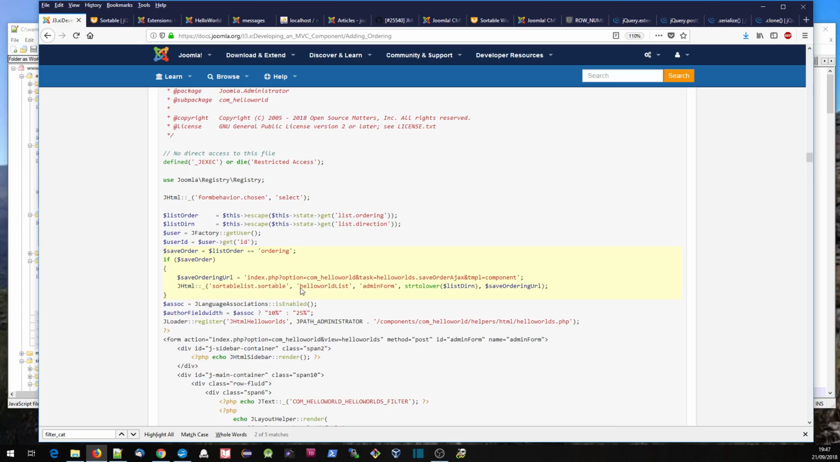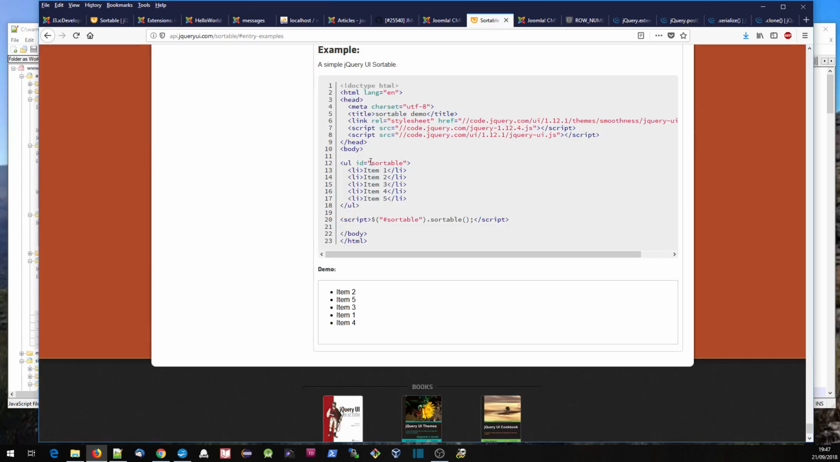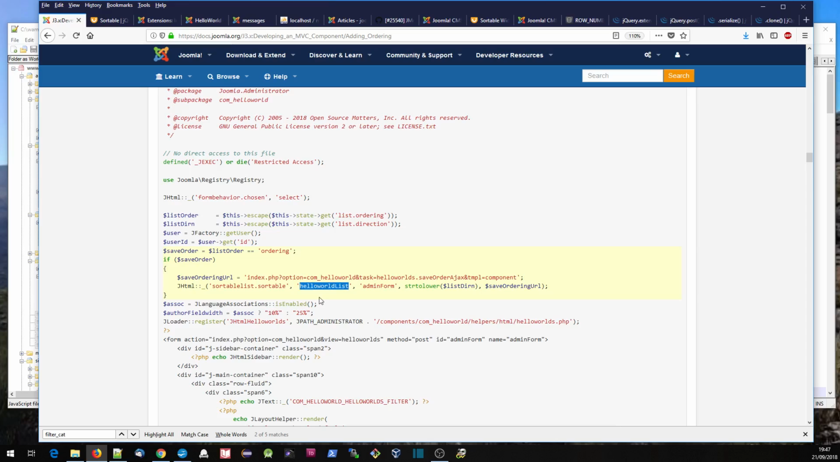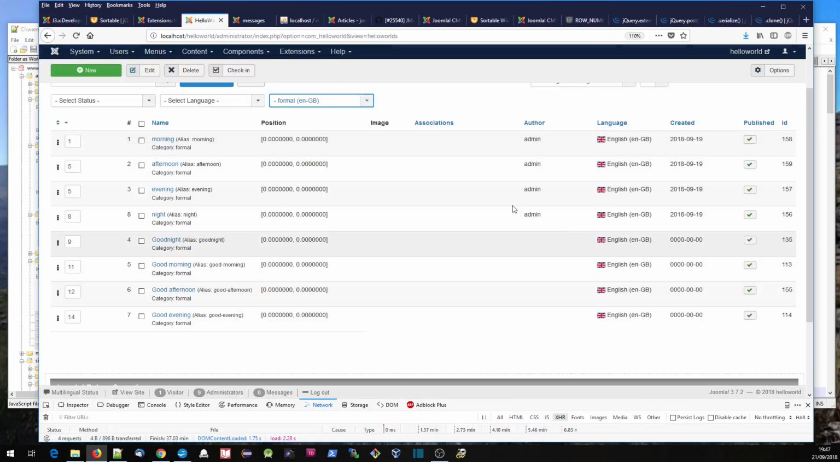Right. So hello world list is the ID which is identifying the element, the HTML element, inside which sorting is possible. So in comparison to this example, it's this here. So if we look down our code, we can see we're setting it against the table. So we're basically saying that sorting will go on within this table, which is obviously within this table here.